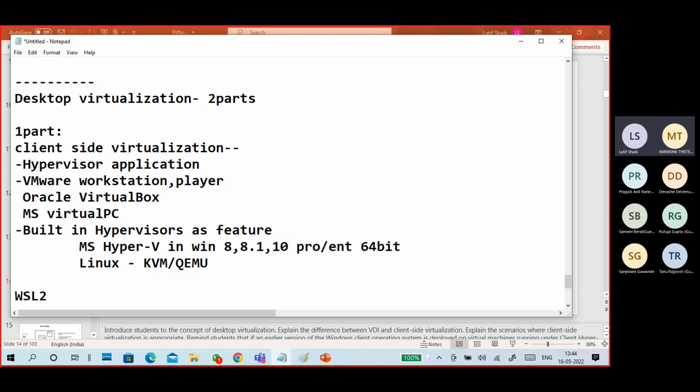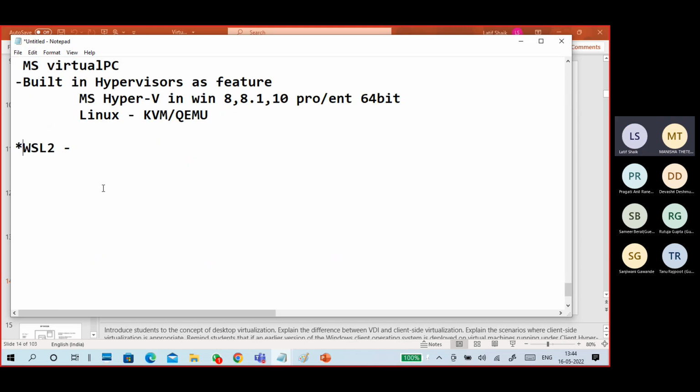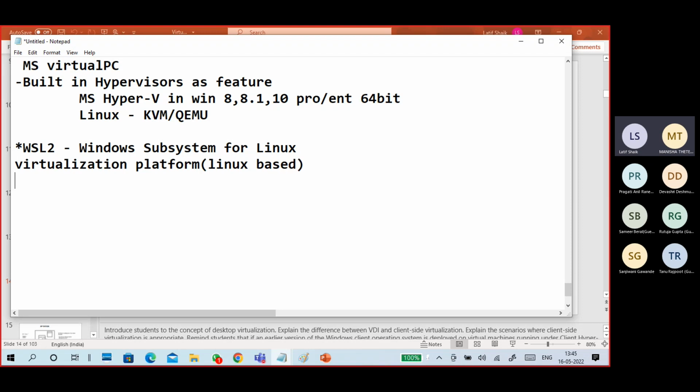Guys, one more point is there, that is called WSL. Current version is 2. What is this WSL? It is a very useful point for Docker and all. This is Windows Subsystem for Linux. It is a Linux based virtualization platform, mainly for Docker. We use it to install and run the Docker application.